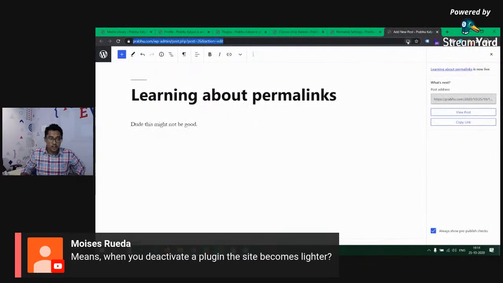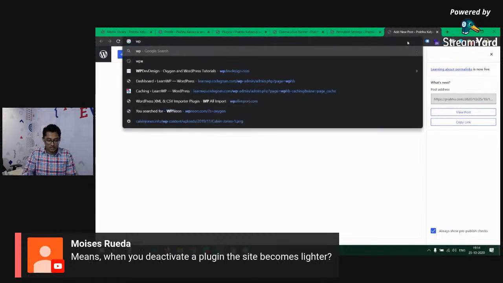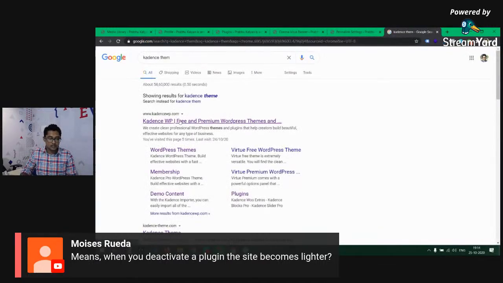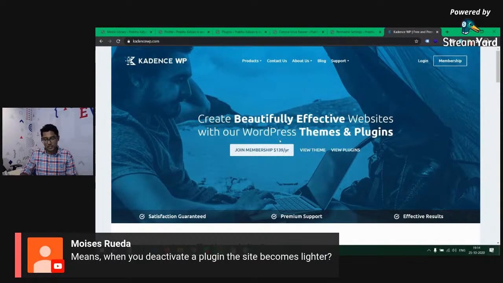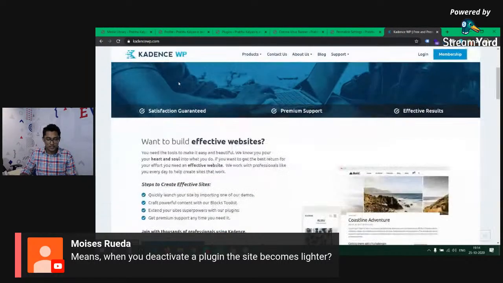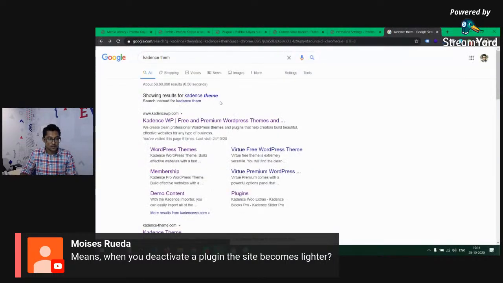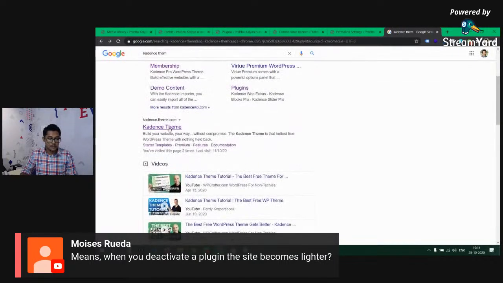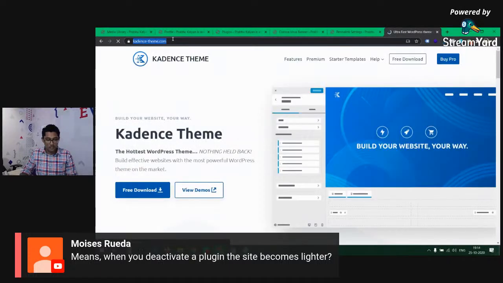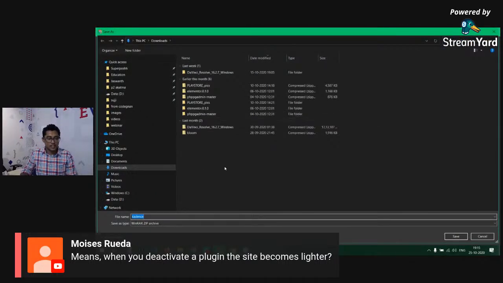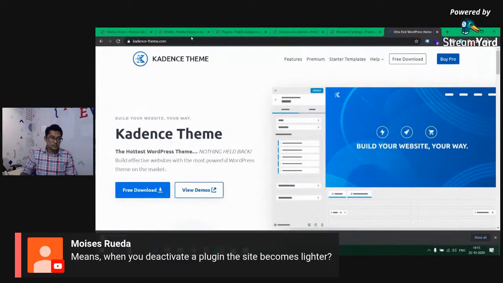If you are following along, let me tell you, we need the Cadence theme. Where is it? No, not this. We need the Cadence theme. I will drop the URL of the website in the comments. You need to download it from there. After you download it, save it in some place where you can access it quickly.